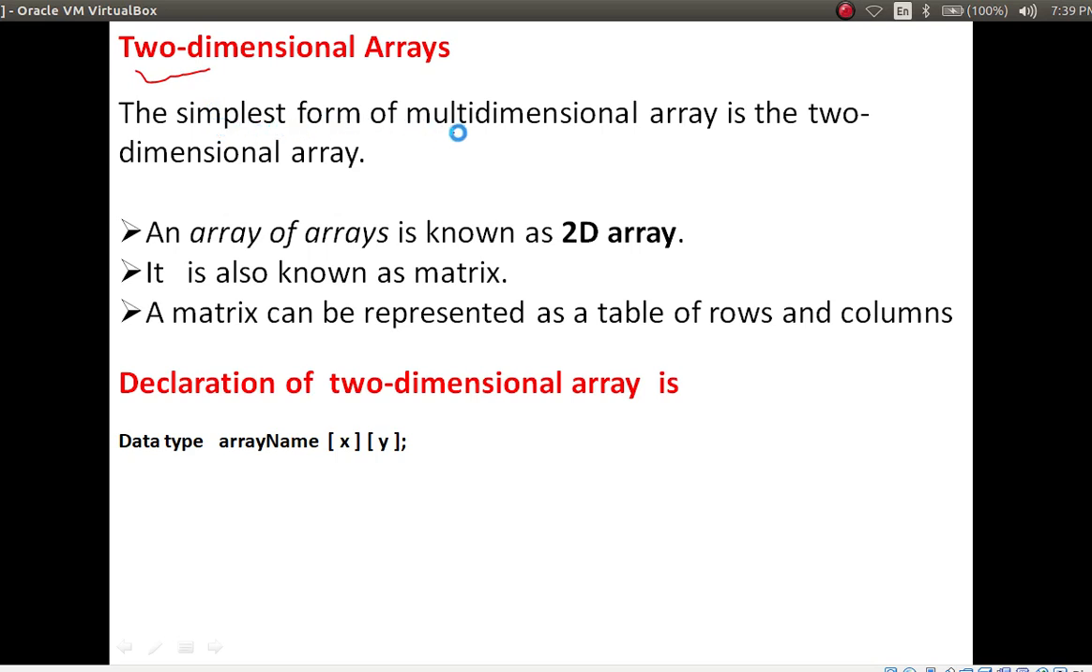The simplest form of multi-dimensional array is called a two-dimensional array, or you can say an array of arrays is known as a 2D array. How do we represent a single-dimensional array? With the help of one square box. In the case of a two-dimensional array, we use two square boxes. 2D means two square boxes will come. So this we can call a two-dimensional array.